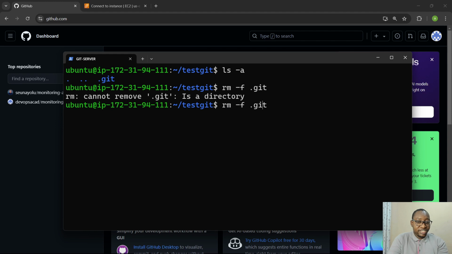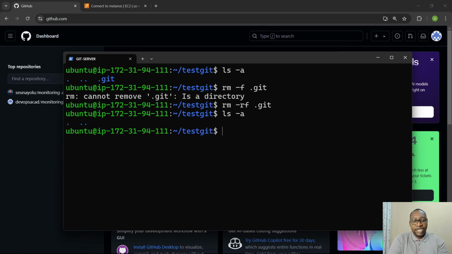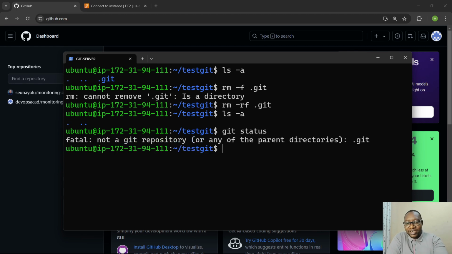So something was missing here actually. I didn't remember to put the -r, which is recursive. And then I press enter. Now if I do ls -a, I don't have the .git directory here again. Now if I do git status, what do you think will happen? It says not a git repository, which means it is the presence of that .git that was created by git init that actually makes this directory a git repository. And that is what makes it possible for us to execute the git commands.